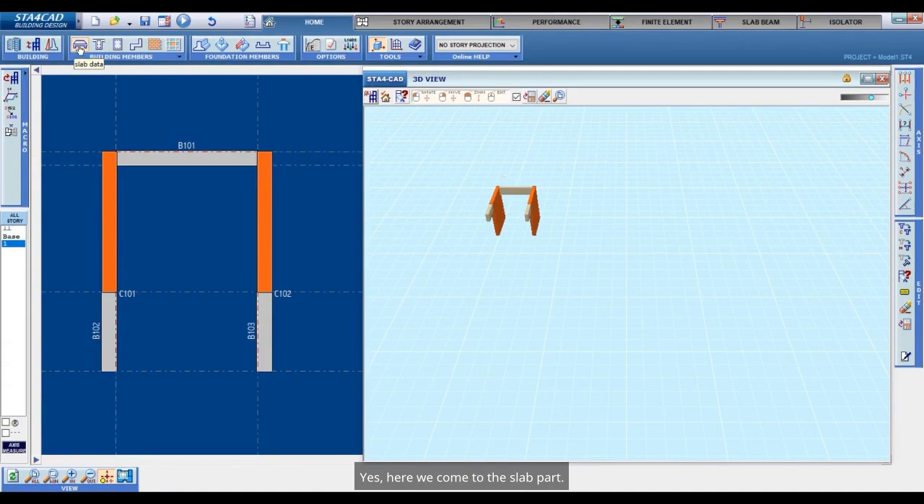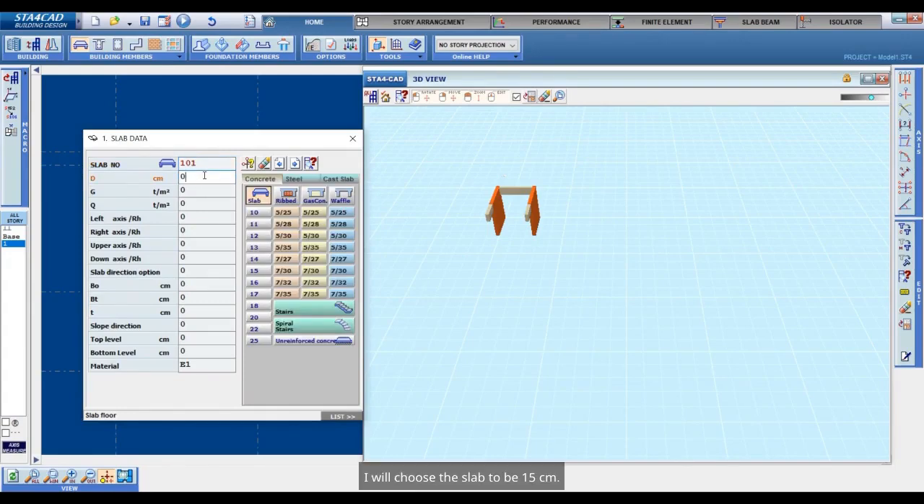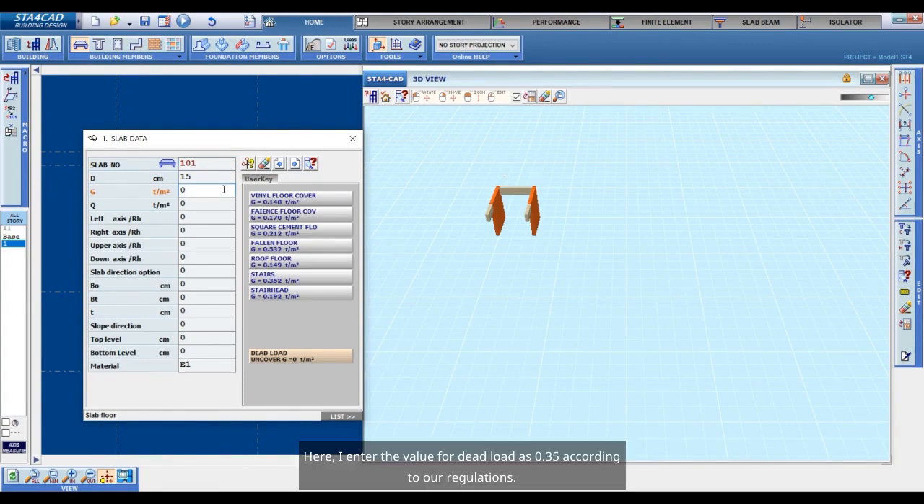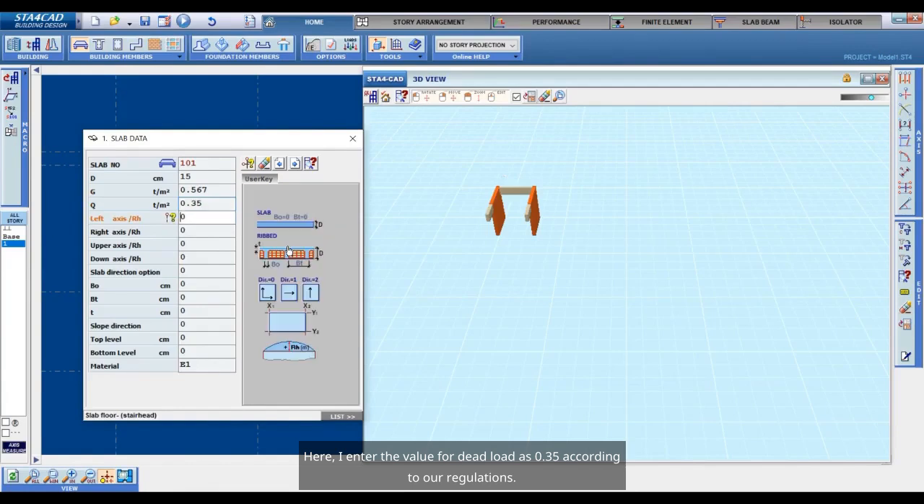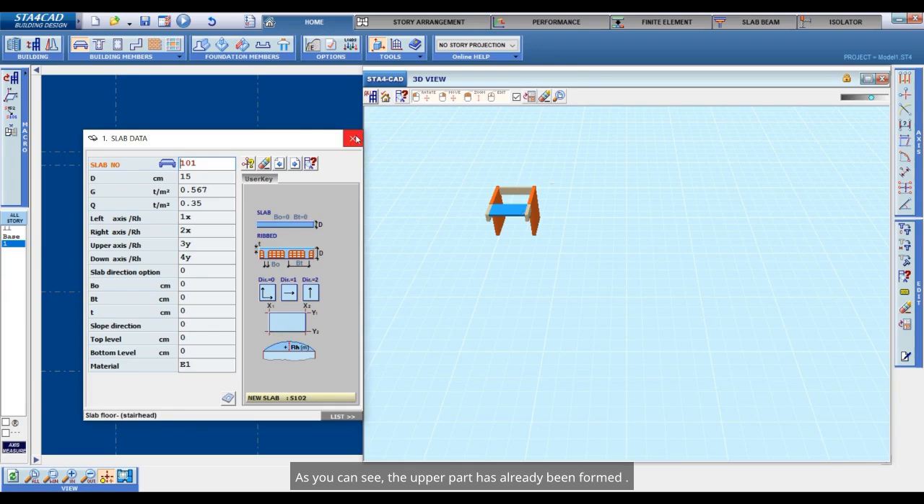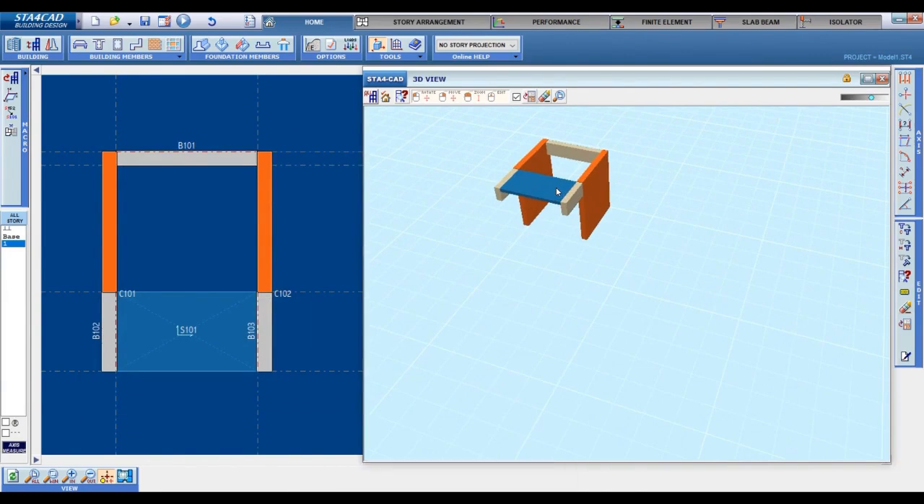Yes, here we come to the slab part. I will choose the slab to be 15 centimeters. Here, I enter the value for dead load as 0.35 according to our regulations. After this, look here, I have also created my step. In this way, as you can see, the upper part has already been formed.